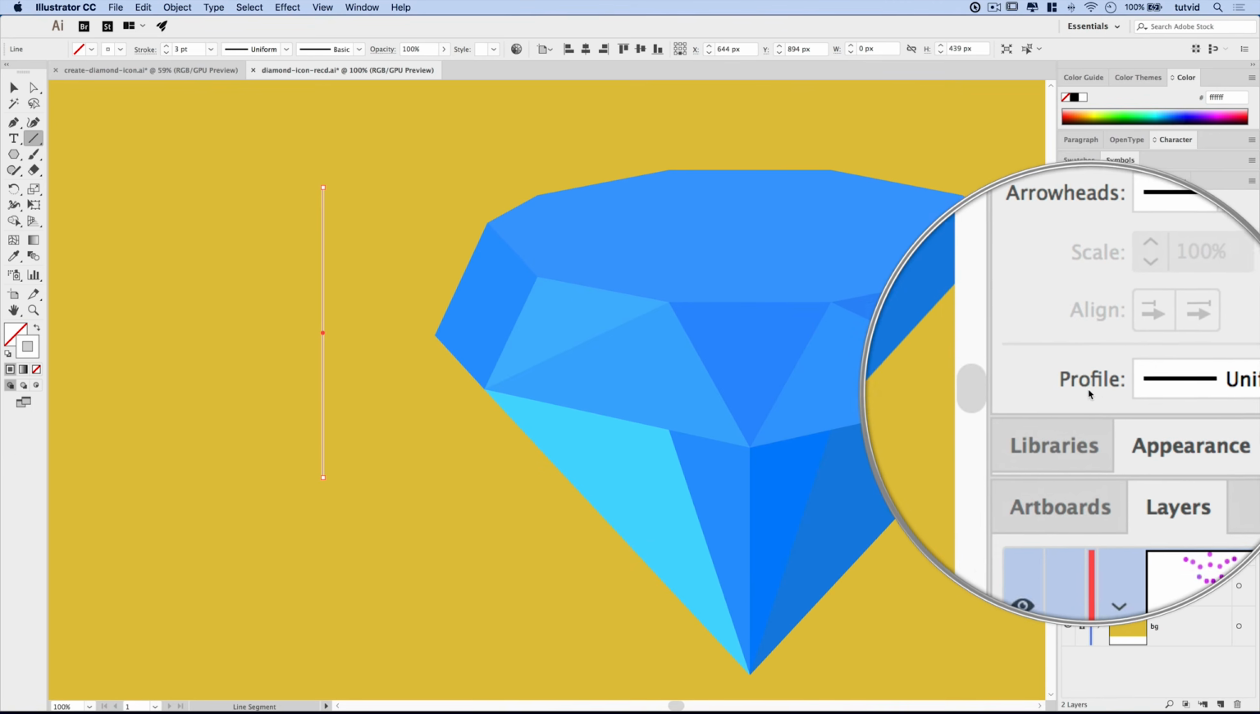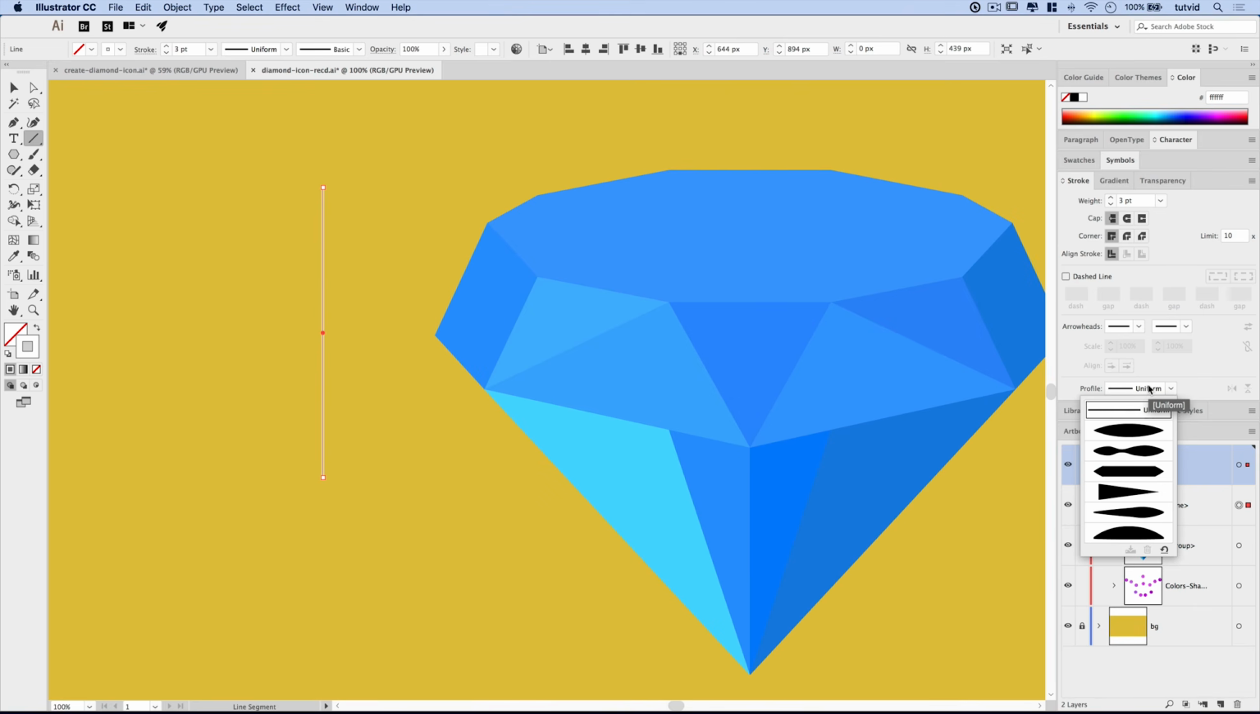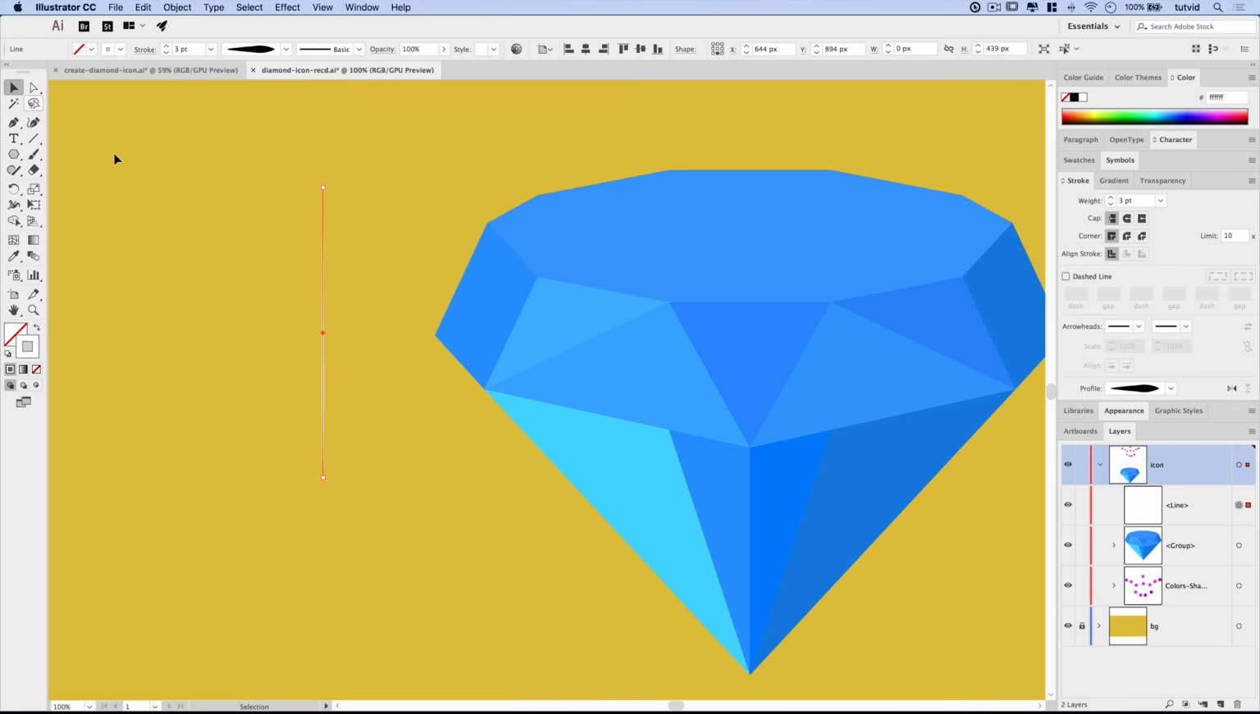We're interested in this little bit down here, profile. Right now it's set to uniform, but we're going to come down here and choose the width profile number 5, and you're going to see what this is going to do to our little stroke. It's going to give it this kind of almost like shining highlight look.